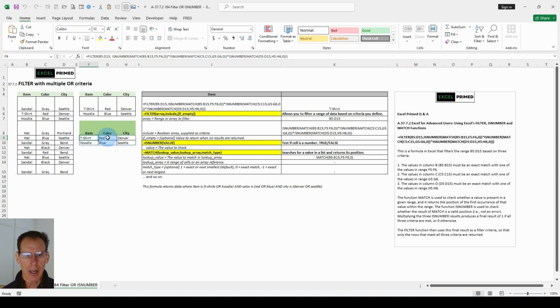This spill outcome is a result of this formula returning data where item is t-shirt or hoodie, and color is red or blue, and city is Denver or Seattle. How do we pull this off? That's quite a challenge. Here's our outcome. Here's our formula. Here are our tools: Filter, ISNUMBER, match. I'm going to walk you through how to solve this problem.